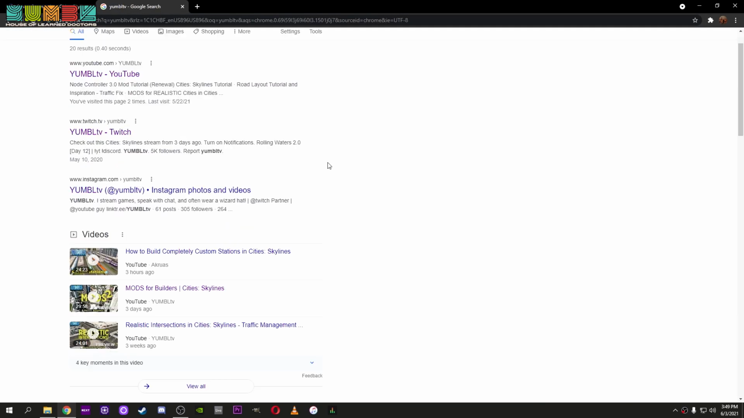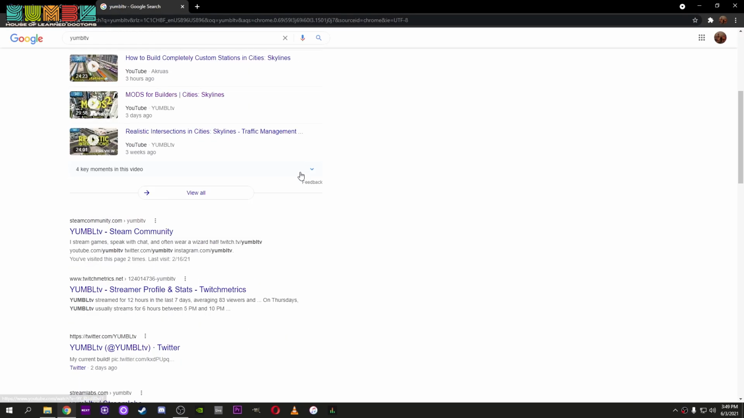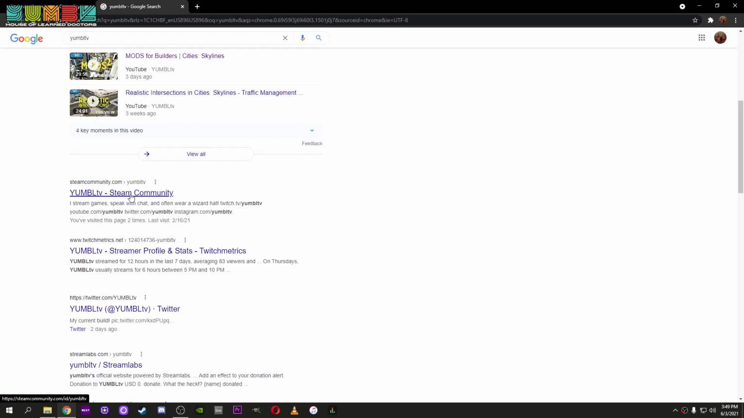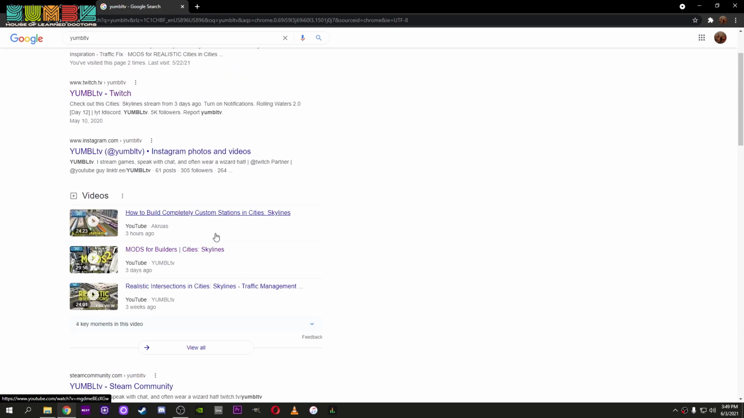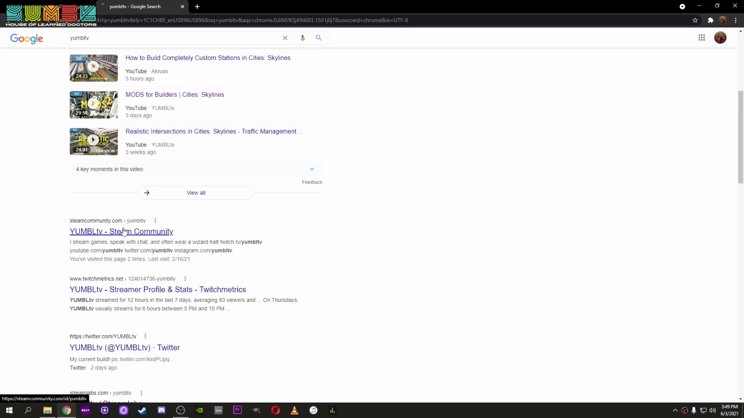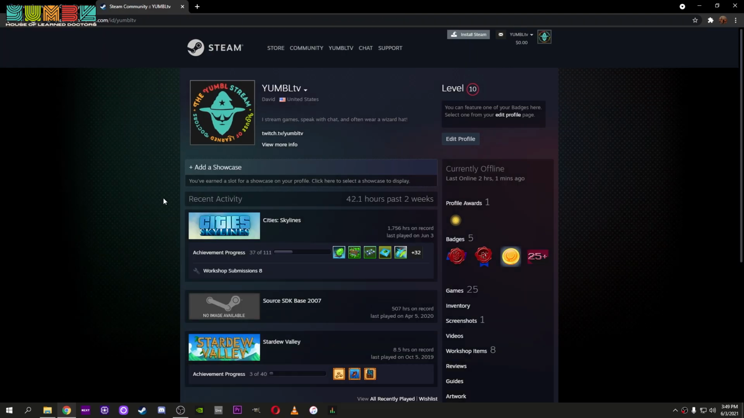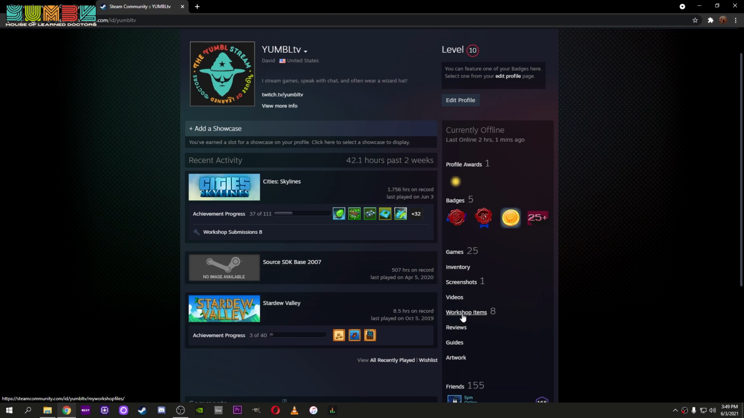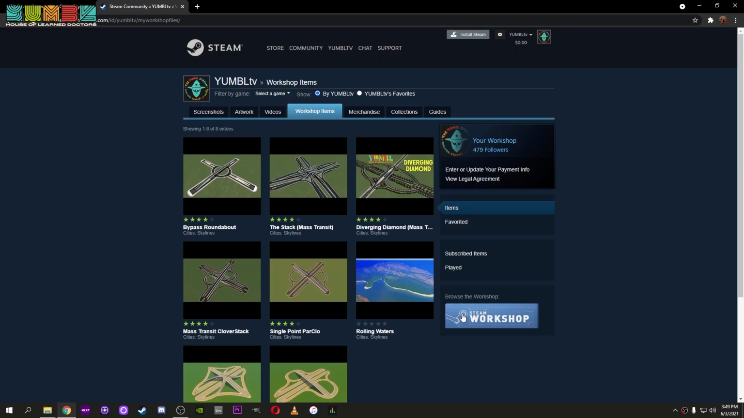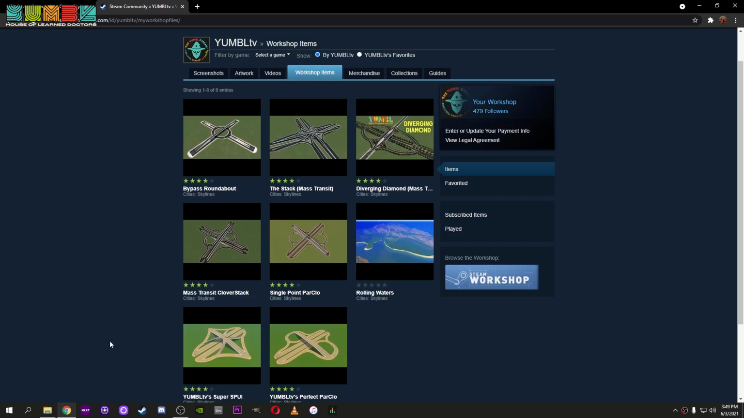And I don't even have that many things in the workshop, but you'll see within a few links, you'll see my Steam community. That's all well and good. That's me. Workshop items. So you can Google your favorite creator, click workshop items, and you'll be able to see all of their contributions to the workshop. Mine are fairly modest. More to come probably.